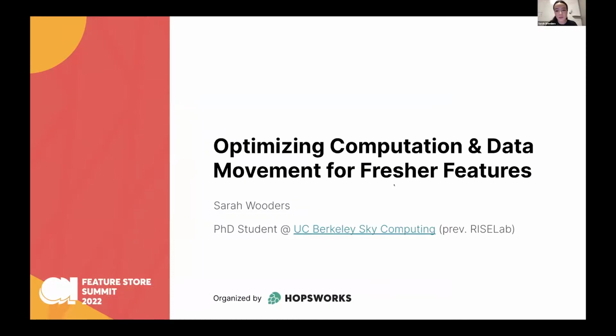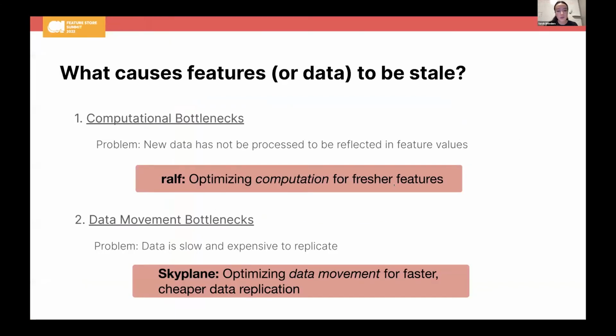So hi everyone, today I'm going to be talking about optimizing computation and data movement for fresher features. I'm actually going to talk about two projects today. They're both about data or feature freshness.